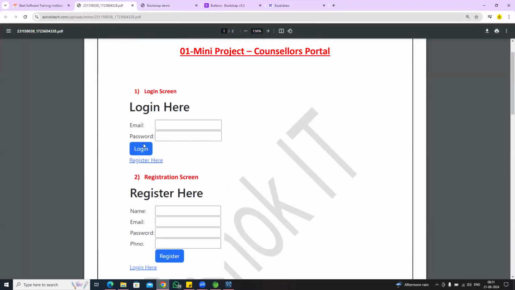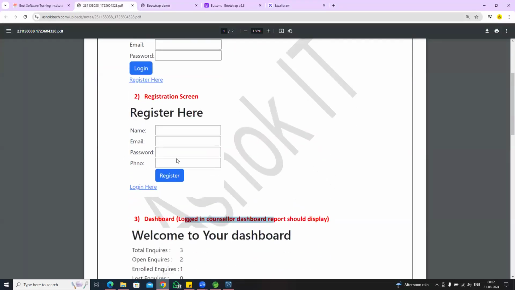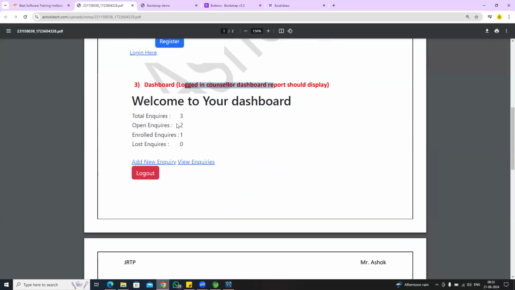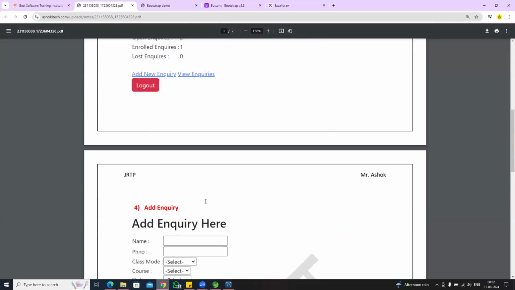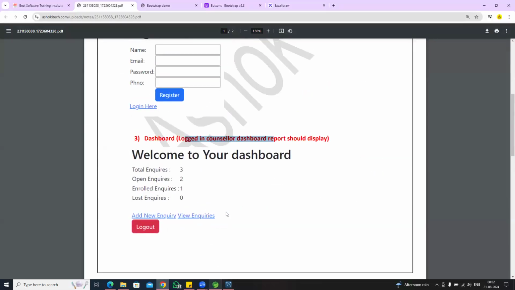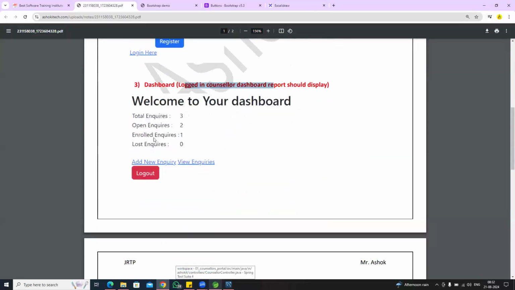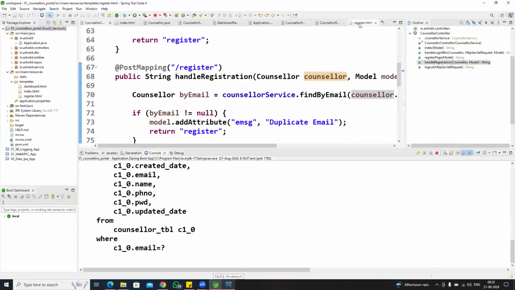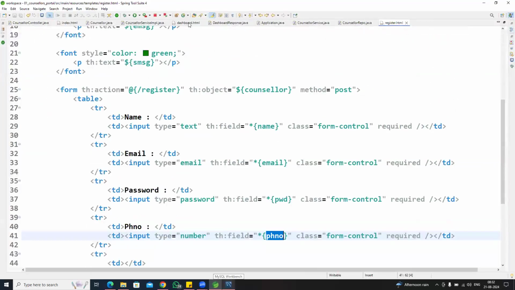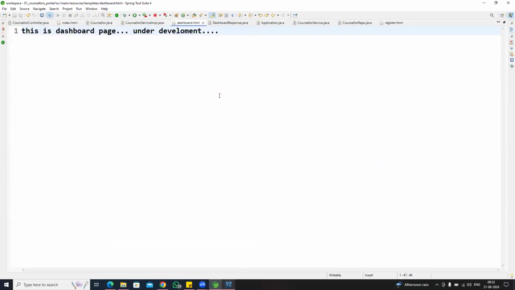So users are able to log in, users are able to register. Duplicate email ID we are not allowing. Then dashboard is pending and add inquiry, view inquiry part is pending. Okay, so in tomorrow's class, we are going to work on dashboard functionality. Dashboard development is completed. Just UI page we need to design. Dashboard.html page is available. In this HTML, we need to display the data in the dashboard.